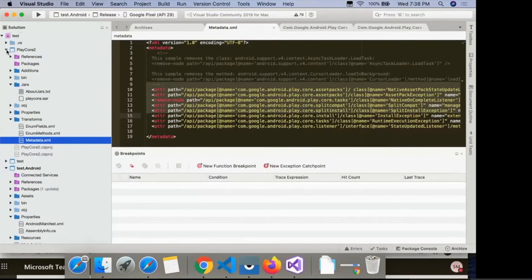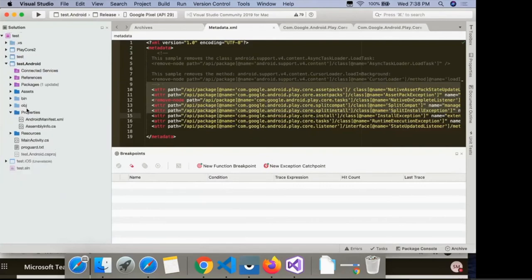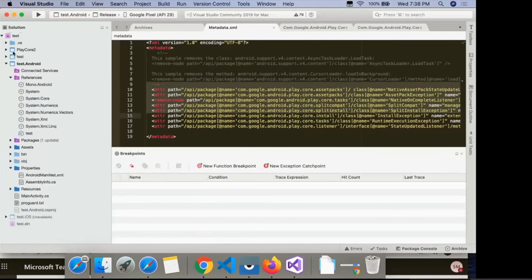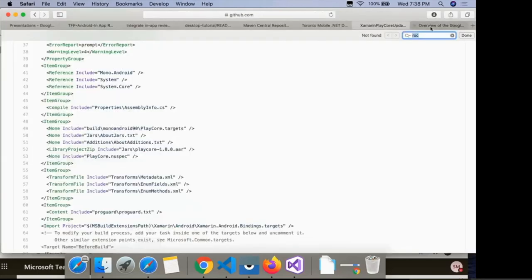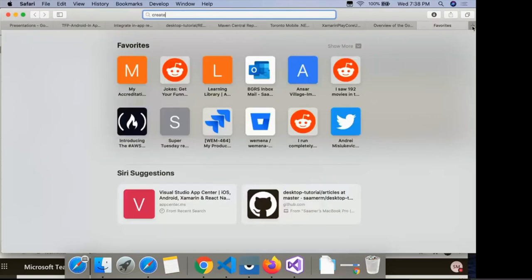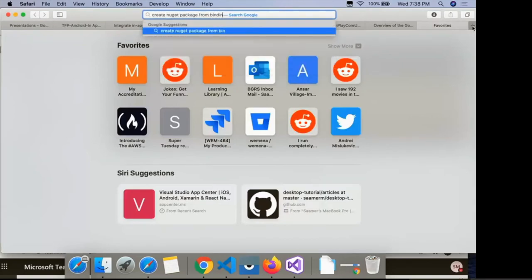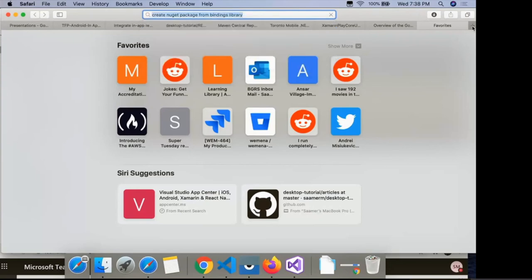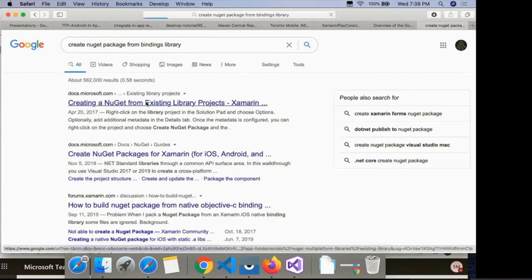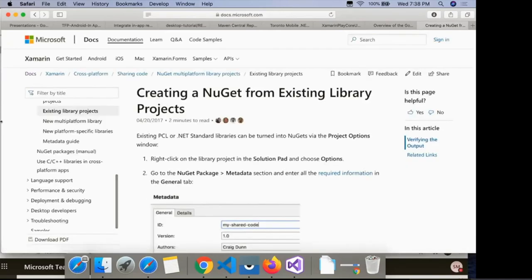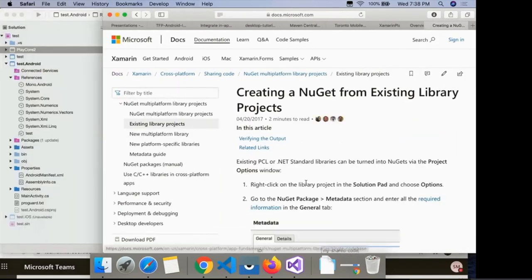If it builds successfully, you're done. And then you just add a reference to that from your Android project to test it. So this by itself can be shipped. You can create a new package, and there's documentation on creating a NuGet package from a bindings library. There's a lot of documentation out there, and you can essentially publish your own NuGet package like this. There are so many people doing this, and I highly recommend doing it as well.